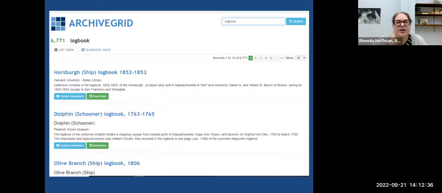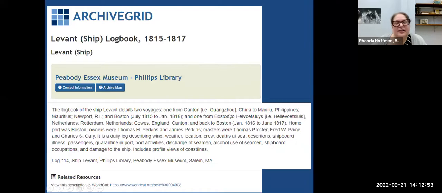So this is a sample search in Archive Grid. I searched for logbook, which you can see up towards the top right. And you can see I got a number of logbooks for different ships, different time frames. A logbook will tell some of the major happenings on a ship. It's probably not going to have a list of all of the passengers, but if a child was born or someone passed away while on the trip, those kinds of things might be noted, or if some other important event happened associated with a particular passenger, they may be named.